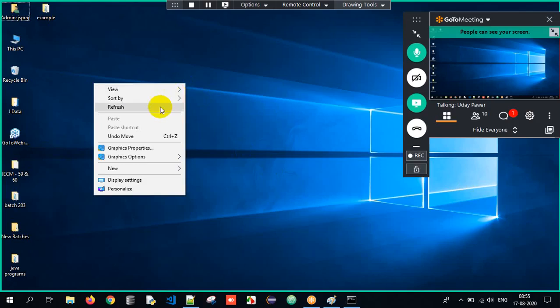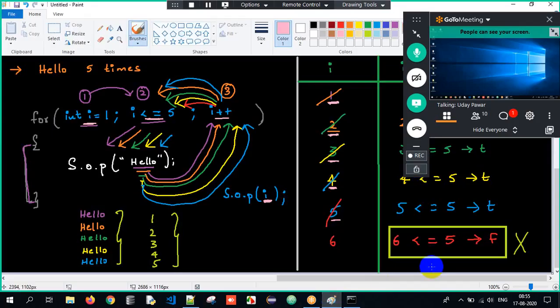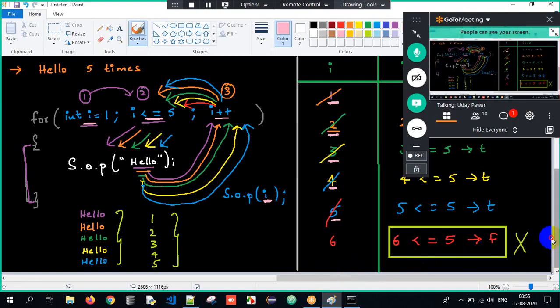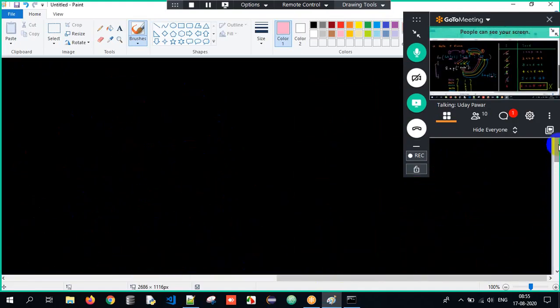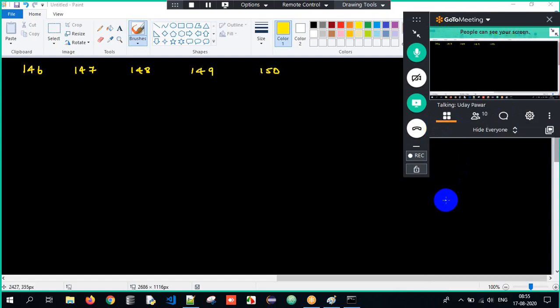Now here, my requirement. Sir, what is your requirement, sir? My requirement is I want to print the next part. My necessity is I want to print 145, 146, 147, 148, 149 and 150 here. This is my expected requirement. I want to print these numbers here.